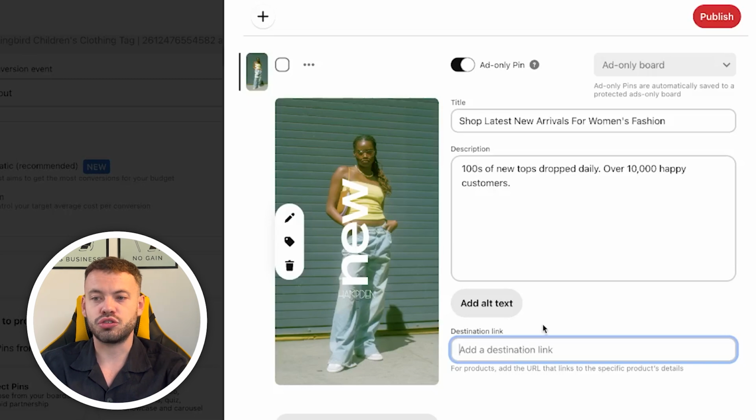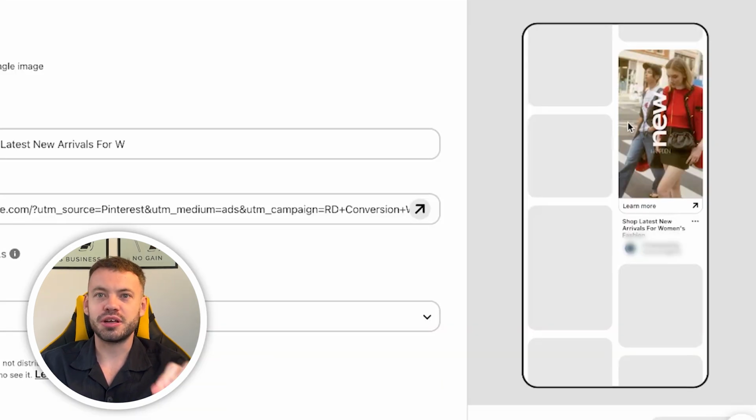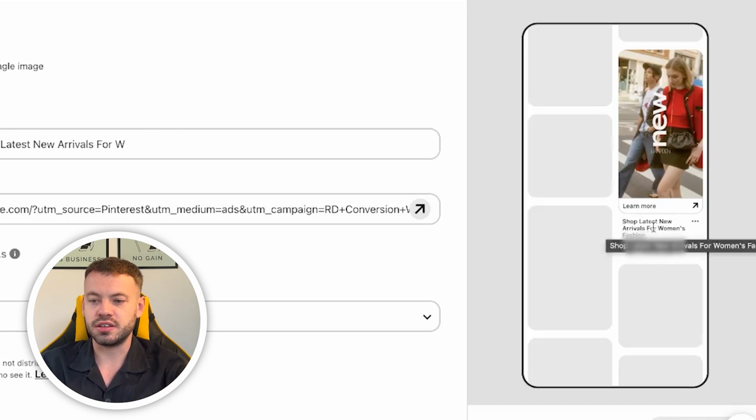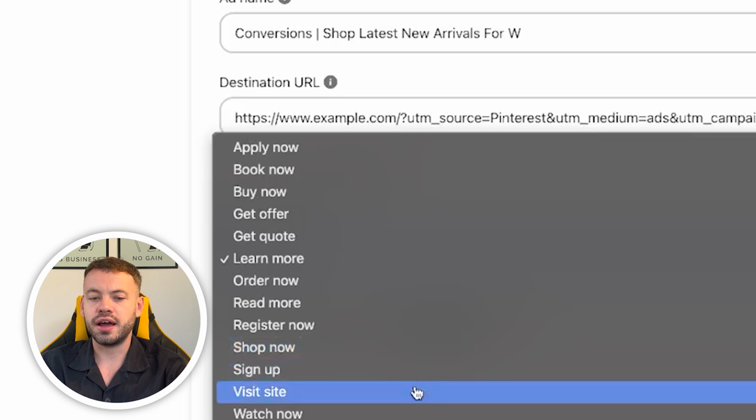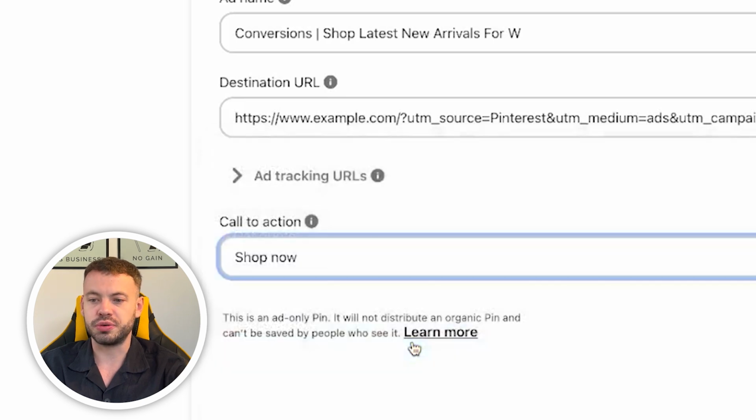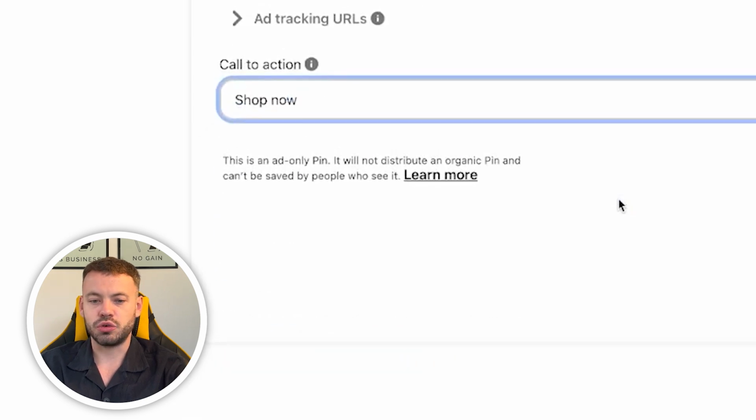It doesn't really matter too much, and all you need to do then is click publish. Now that we've published this ad, you can see that a woman is going to be looking at the Pinterest feed. They're basically going to see "Shop the latest new arrivals for women's fashion." They're going to see the ad, and then we want the call to action to be something like, I like to have "Visit site" or "Shop now", so that they understand what's going to happen.